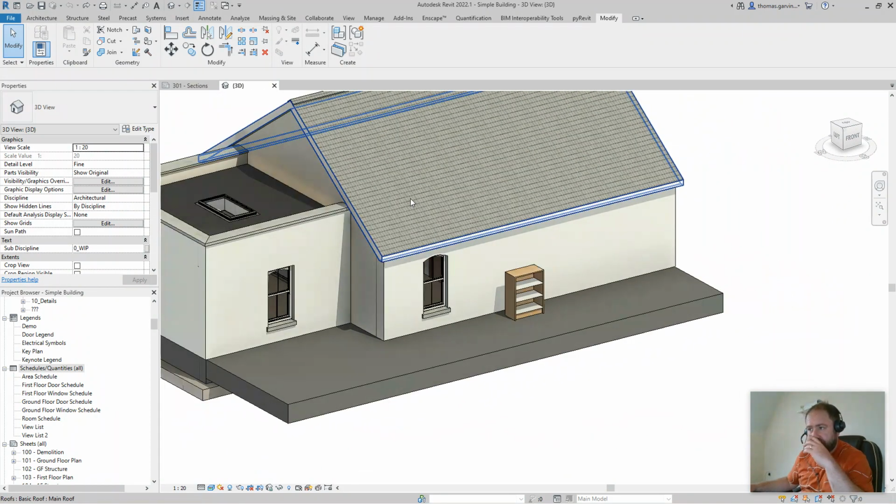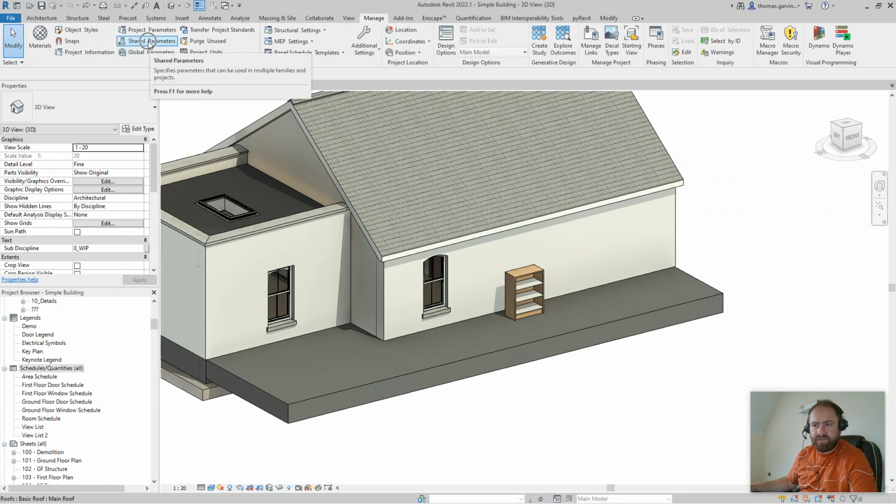All right, so probably the simplest and handiest way to create shared parameters is in the model itself, in the project. So you do that in the Manage tab, and there's a button there for shared parameters. I'm going to go in and show you how to do that in a minute.